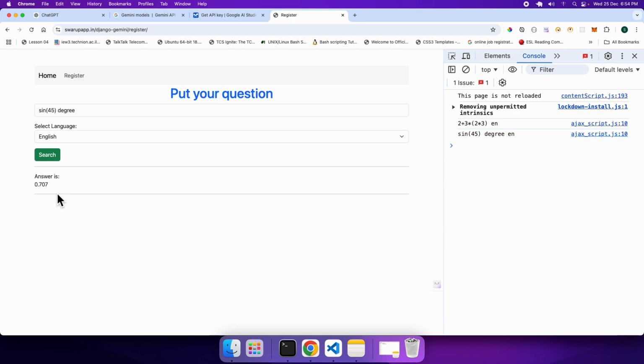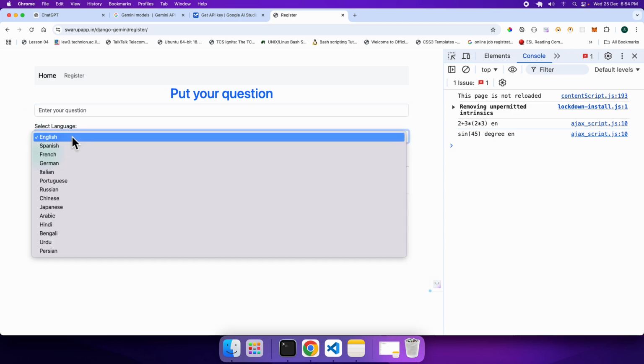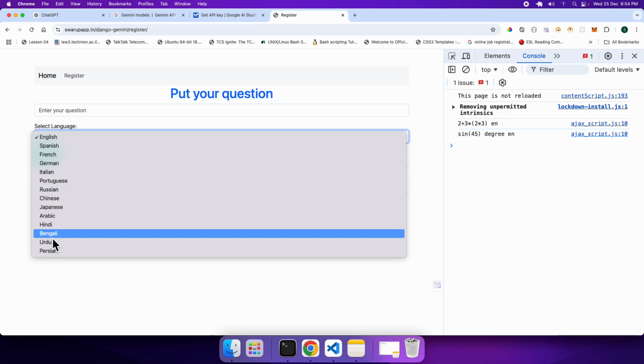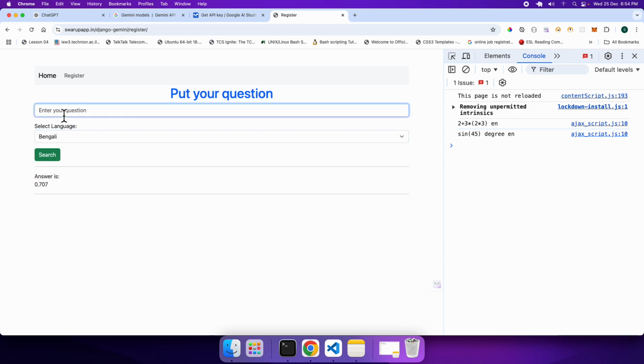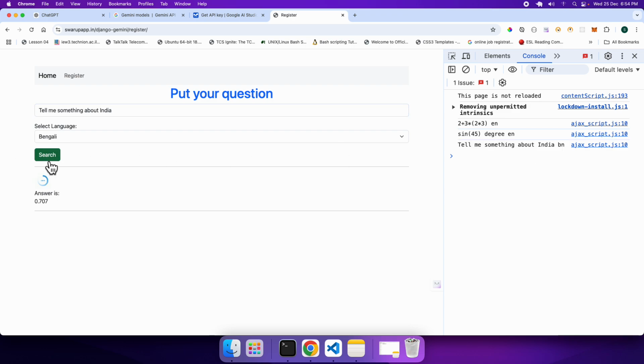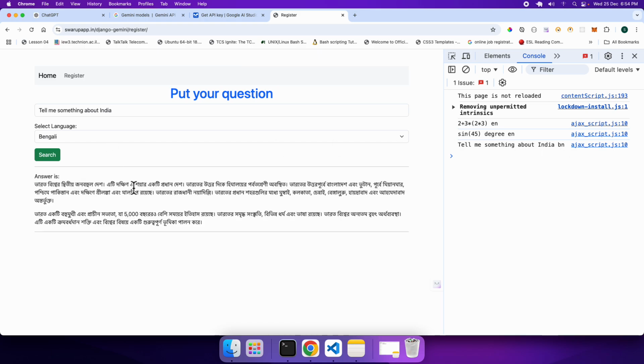Okay, now let's go with some textual data, and here I will be making use of a different language this time. So let's start with Bengali. I will be putting forward a question: tell me something about India. Okay, how about that? And I want Google's Gemini to respond, or the response prompt should be in Bengali. So BN I have written over here. That means I have chosen this. So let's see what would be the response from Google's side.